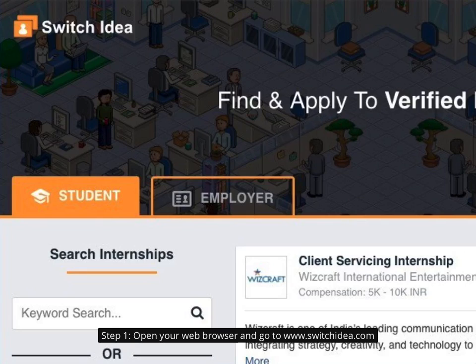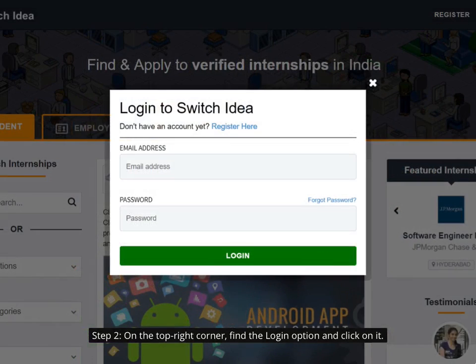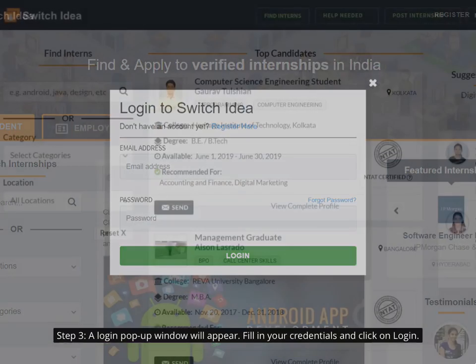Step 1. Open your web browser and go to www.switchidea.com. Step 2. On the top right corner, find the Login option and click on it. Step 3. A login pop-up window will appear. Fill in your credentials and click on Login.